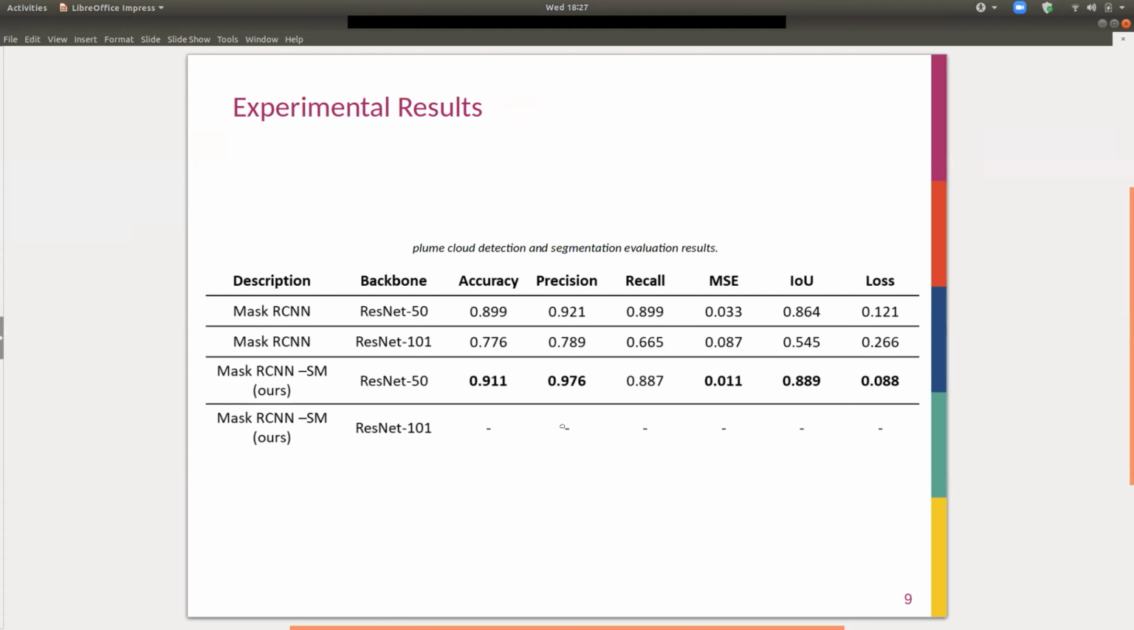We started a training job, followed by validation and testing phases, using 1K various training images and 200 validation images to fine-tune a pre-trained Mask R-CNN network to deal with a bigger set of plume cloud types. As you can see here, with different backbones of ResNet 50 and ResNet 101, this is the pure Mask R-CNN that we applied to the dataset that we had, and you can see the metrics. And this is the proposed model, with the structural modifications applied to it.